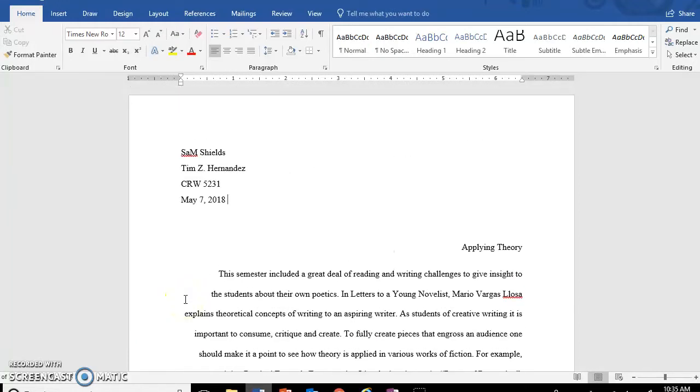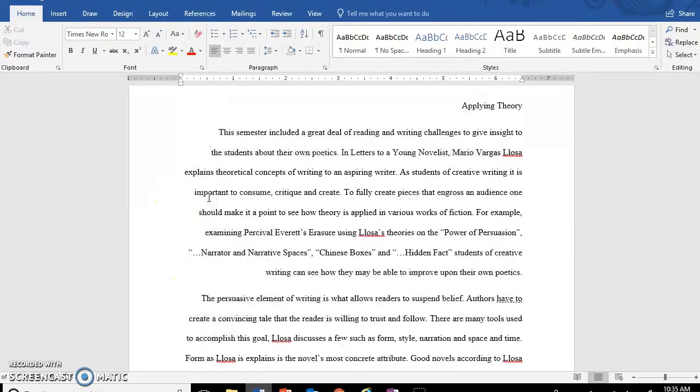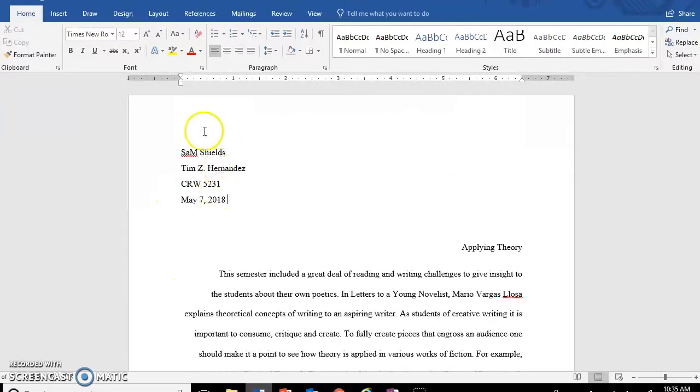Okay, guys, I'm going to show you again how to format papers. I'm going to use one of my papers that I wrote in my grad school class. So let's look at this. I have my name, my professor's name, my class, and the date that I wrote it.